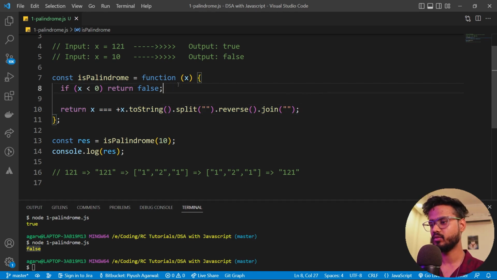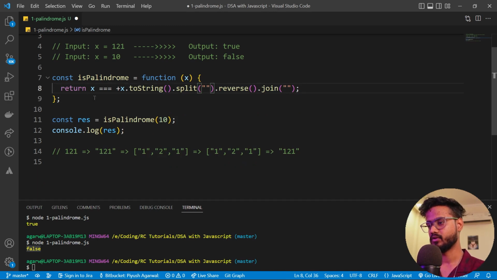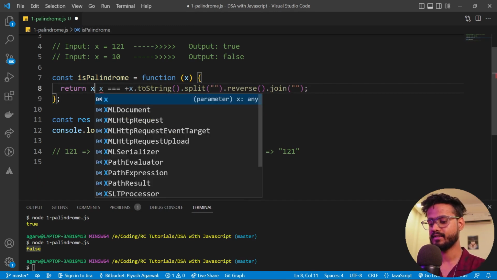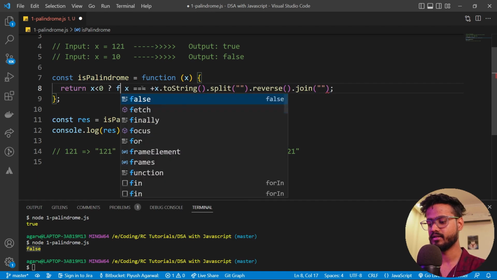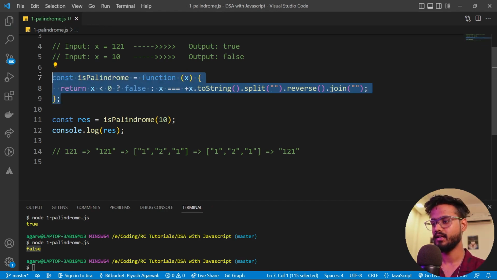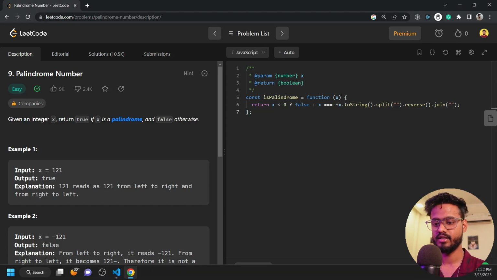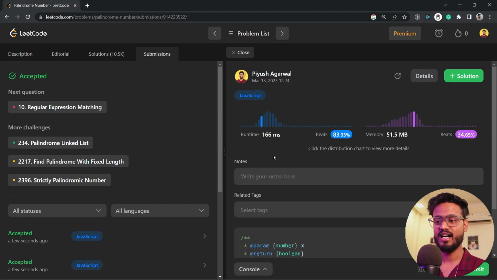And you know what, instead of this, I'm just going to make it a one-liner. So I'll say return: if x is less than 0, then false, else it's going to do our original operation. Okay, let's copy it up and let's try to run this. And you can see our solution beats 83.93% of the solutions. So that's a huge optimization.